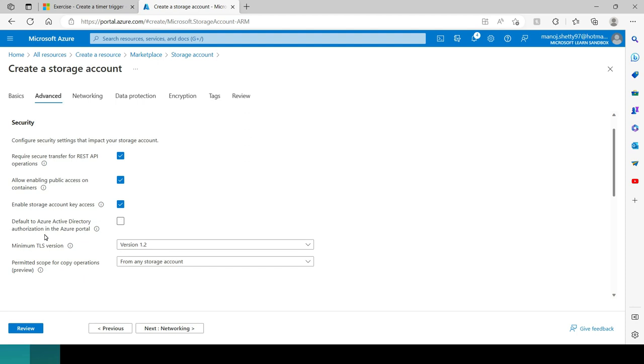So this is nothing but if your account is registered in Azure Active Directory, then by default you will be authorized to access the storage account. So TLS version is again a security protocol, so that if any application is trying to access the storage account, it should follow these latest TLS protocols. Only then it will be allowed to access the storage account.